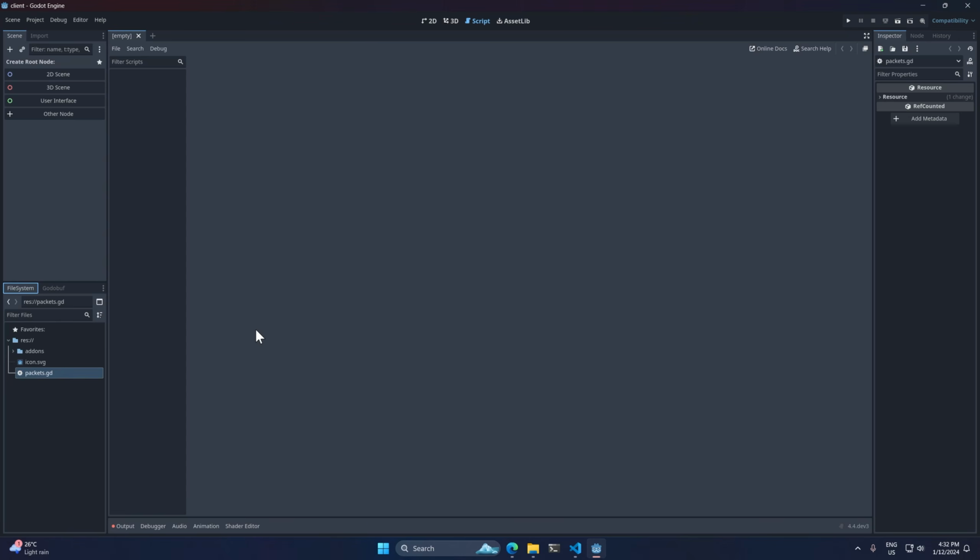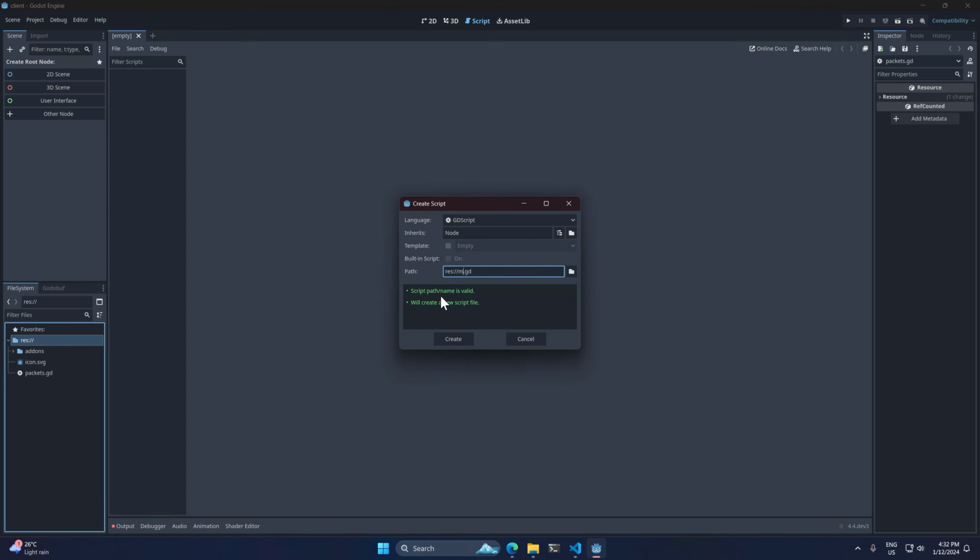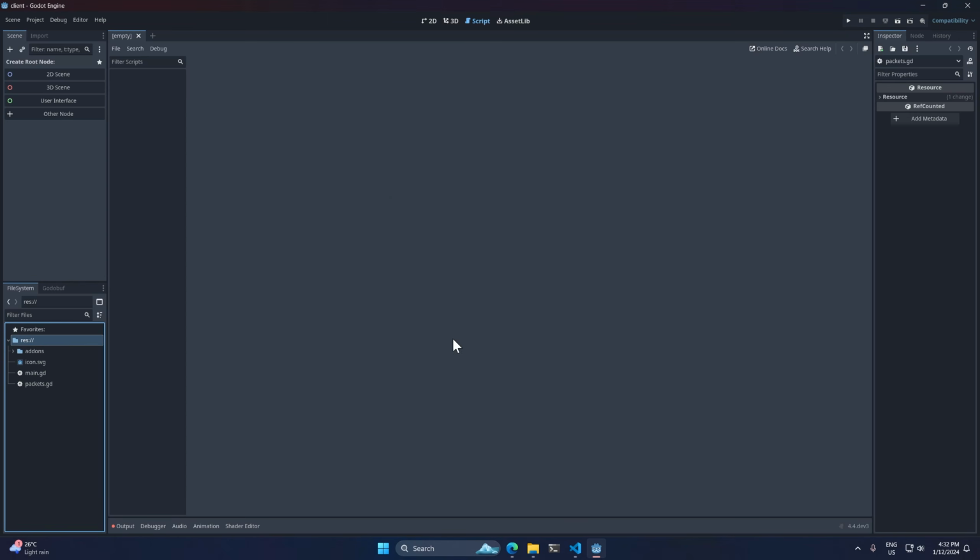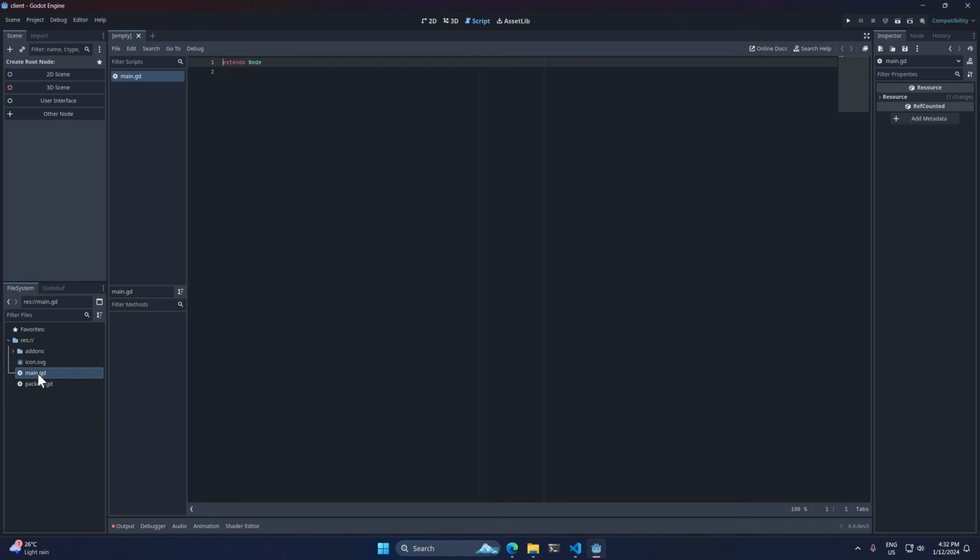Cool. So now we can actually play around on the client side and start making some packets. So what we're going to do is make a new script. You can right click this res folder here in the file system and click create new script. And we're going to call this one main.gd. Now double click main.gd and it should open it up in the script editor here.